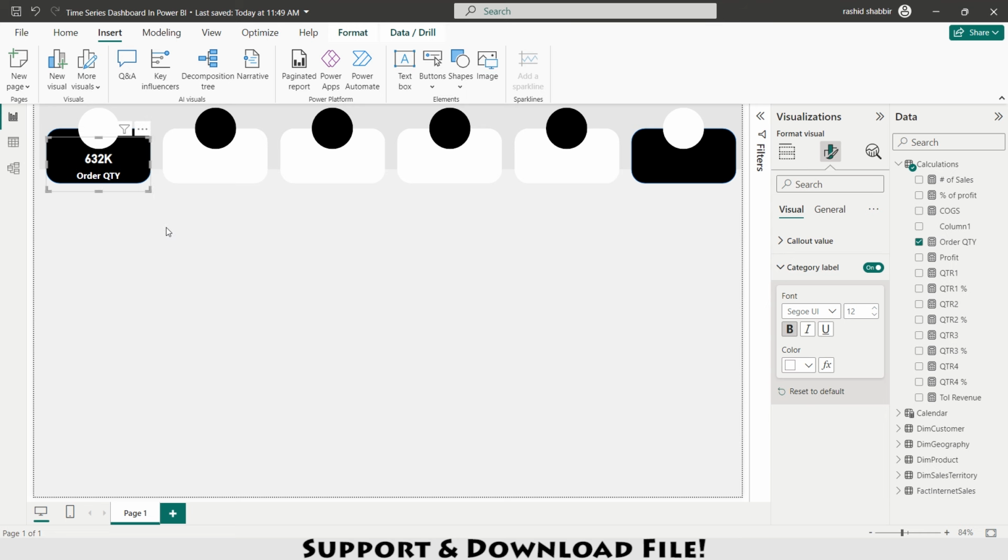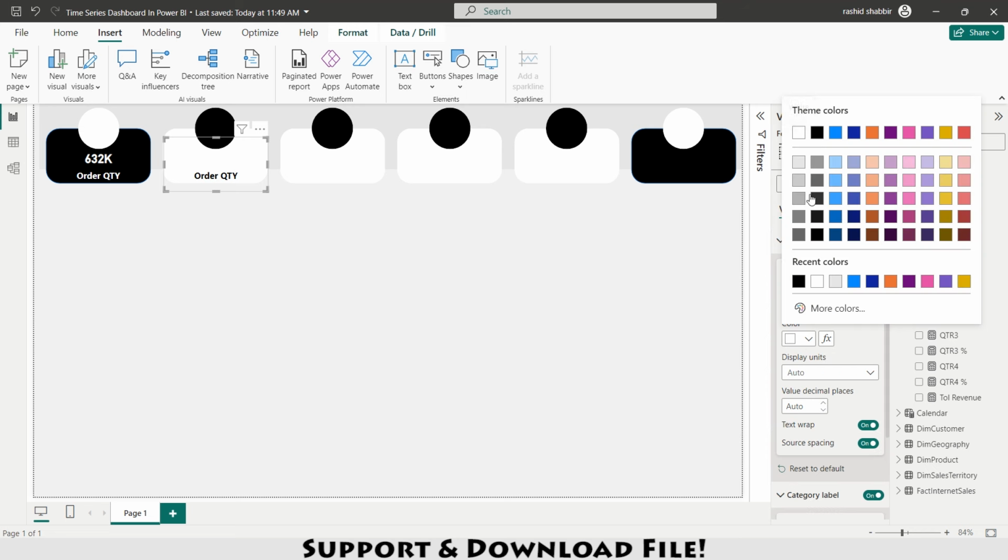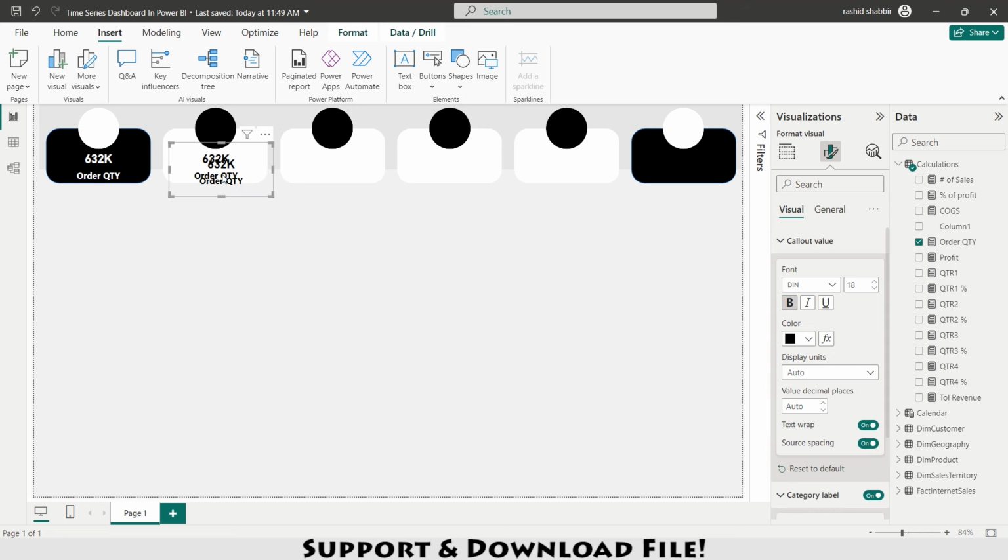Now I'm copying and pasting it again. Here I have to make these values black, this callout value as well black. Copying, pasting it again, pasting it here, copying, pasting it again, and copying, pasting it again.